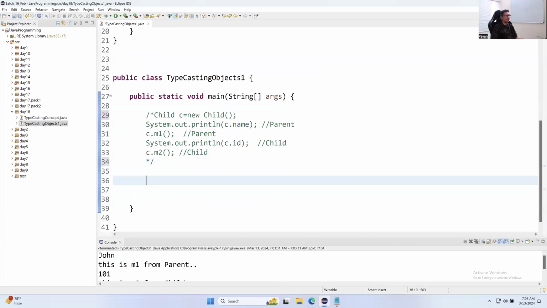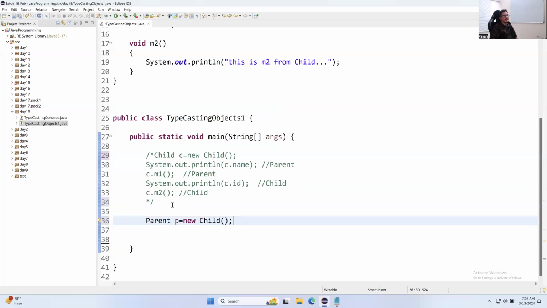Now I'm going to create a reference variable of the parent: Parent p = new Child(). Can we do it like this? Is this correct syntax? Obviously. Why? Because a parent class reference variable can hold a child class object. Remember always, a parent class reference variable can always hold a child class object. What type of casting is it, upcasting or downcasting?